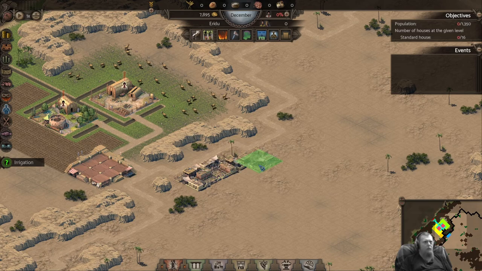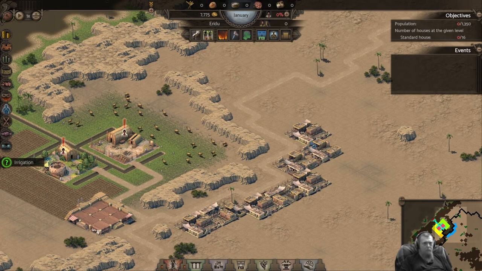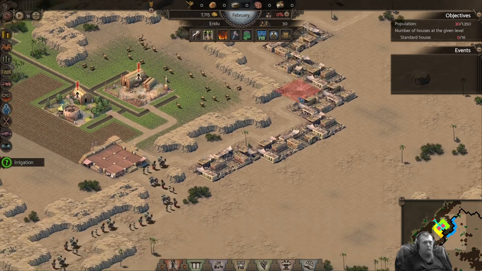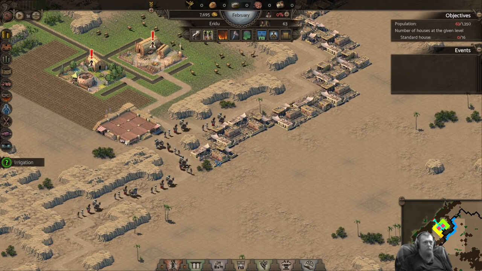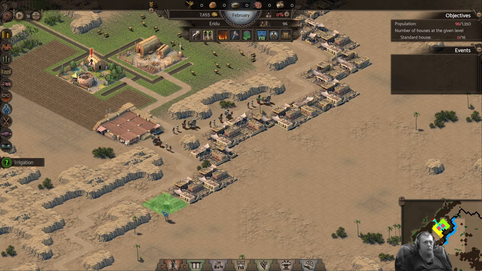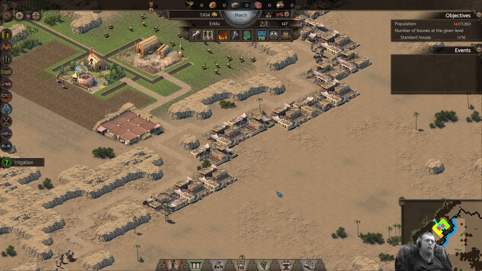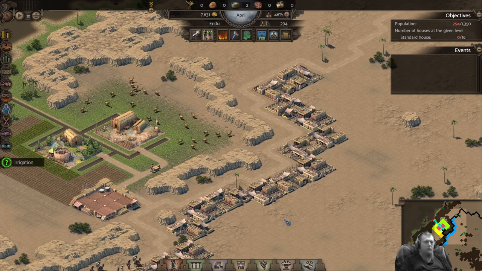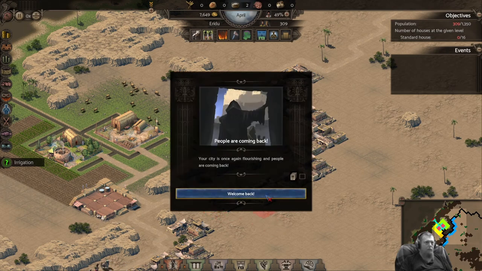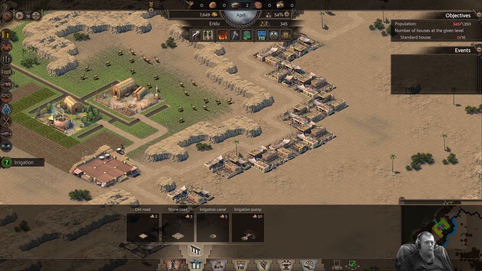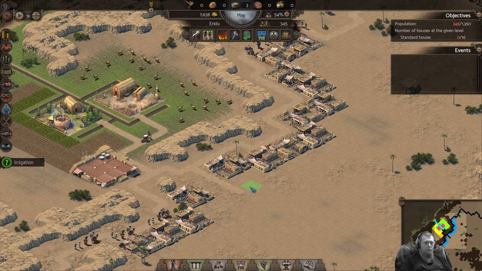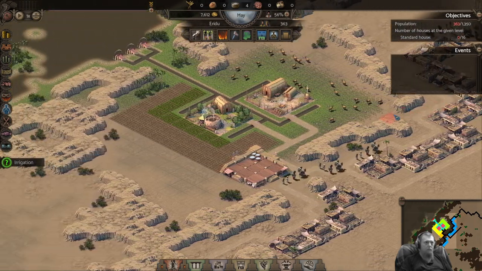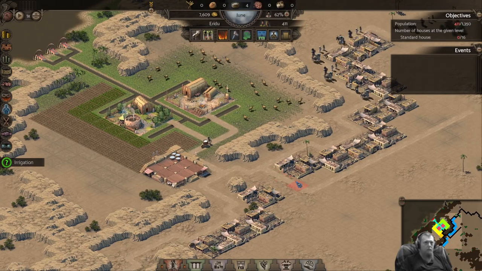One. Two. Three. Four. Five, can we put that there? Yep, six. 7, 8, 9, 10, 11, 12, 13, 14. So we've got 15 housings. We might want... Actually, let's get rid of that one, so we can build a road through here. Because that might be useful.